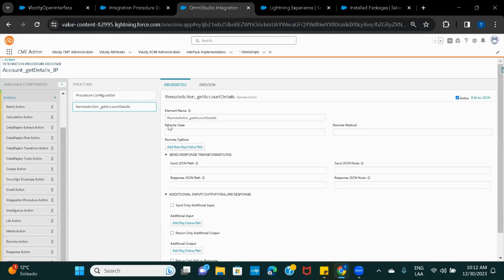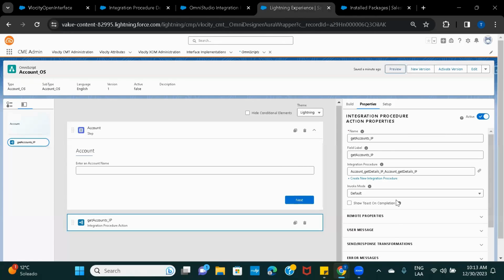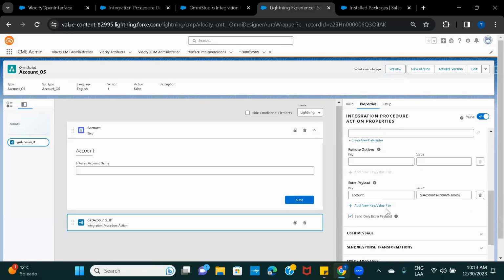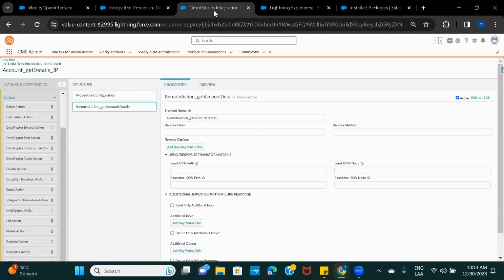Okay, so here we have to mention the Apex class that we want to call, and then we also have to mention the Apex method, right? And along with the class and method call that we are going to do, we also have to pass the parameter that we have received in the OmniScript. That account parameter here, we need to pass this, because this holds the value, whatever the user will be entering here. So let's just go ahead and pass this parameter.